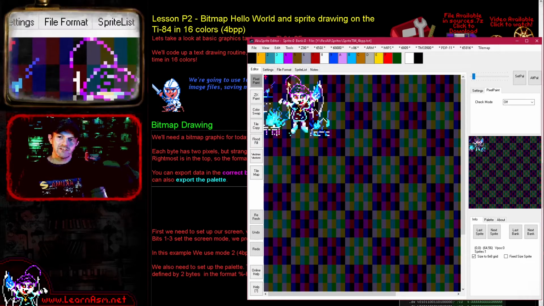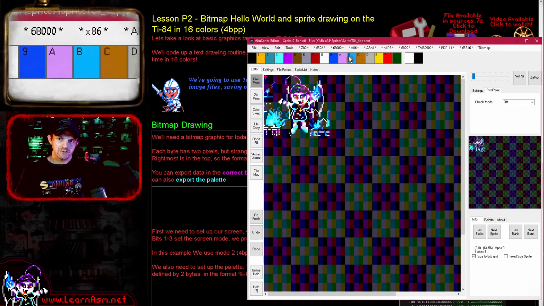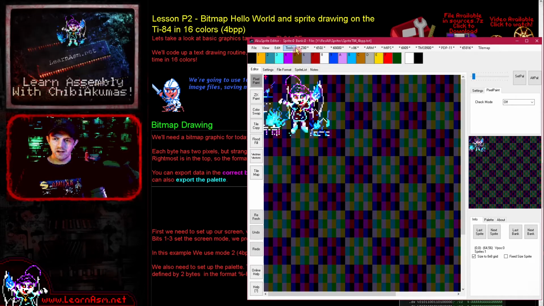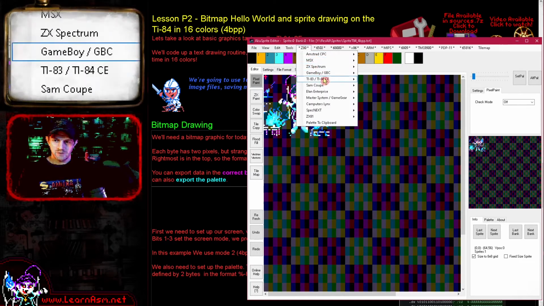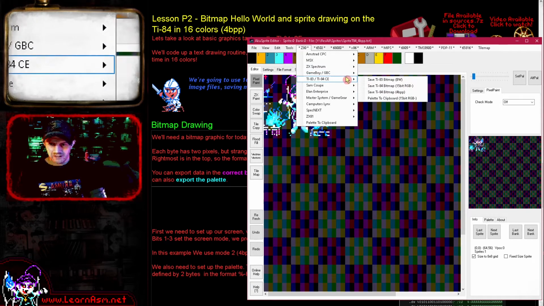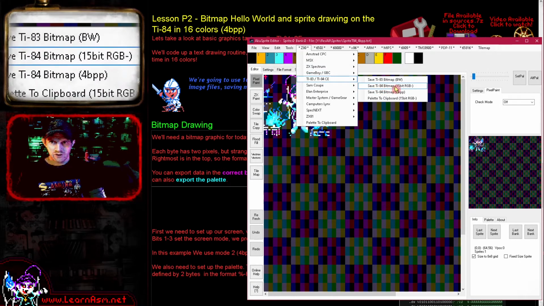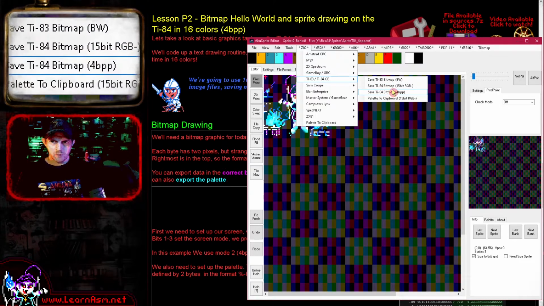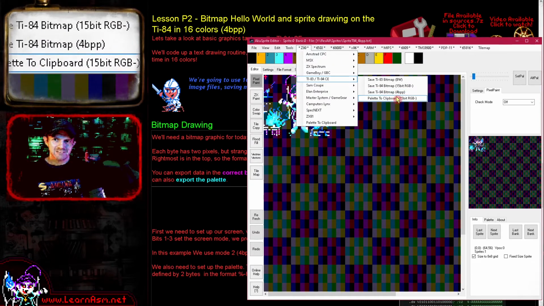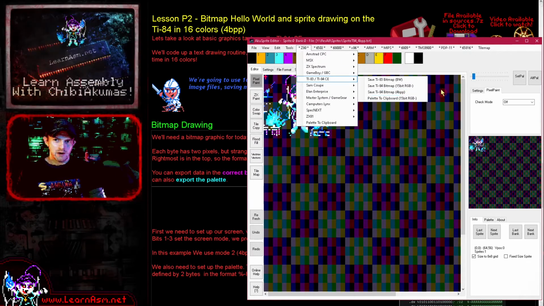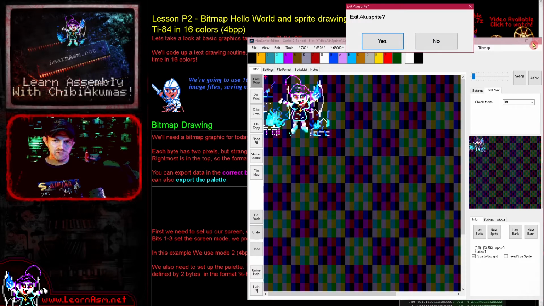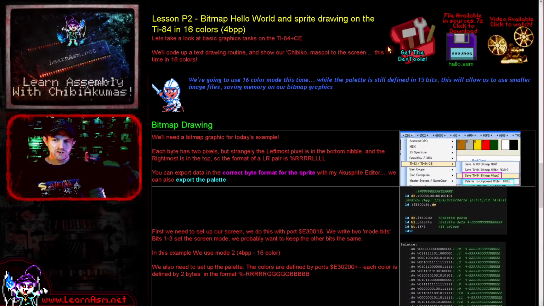Anyway, so here's the 16-color bitmap. You can see the 16 colors here. How do we export this? Well, if we go to the Z80 menu here, and if we go to Ti-83, Ti-84, we have got a save Ti-84 bitmap 4-bit per pixel option here, and we've also got a palette to clipboard option, and that will output the palette in the correct format for today's example. So that's what I've used to create the data that we needed from the bitmap, the Chibiko bitmap, and that's what we're going to get onto our screen.